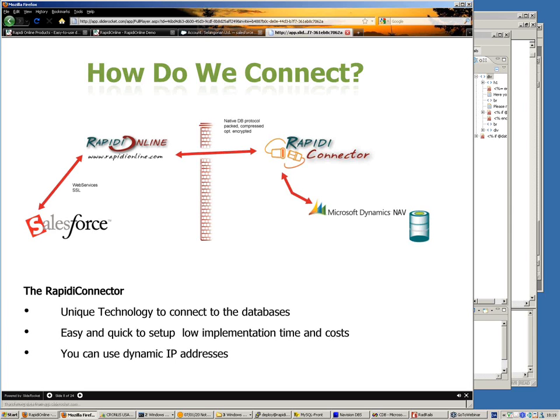It's a Windows service that is installed on one of the servers at the customer, and it facilitates the connection to Navision, so that you don't have to open up your network to the outside. The Rapida Connector will connect in the outbound direction only and up to our service, so you don't have to open up your firewalls or anything like that.